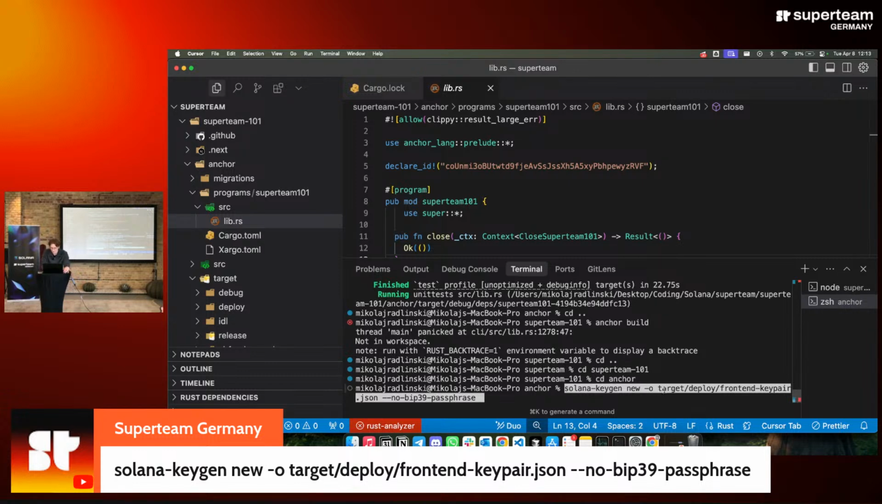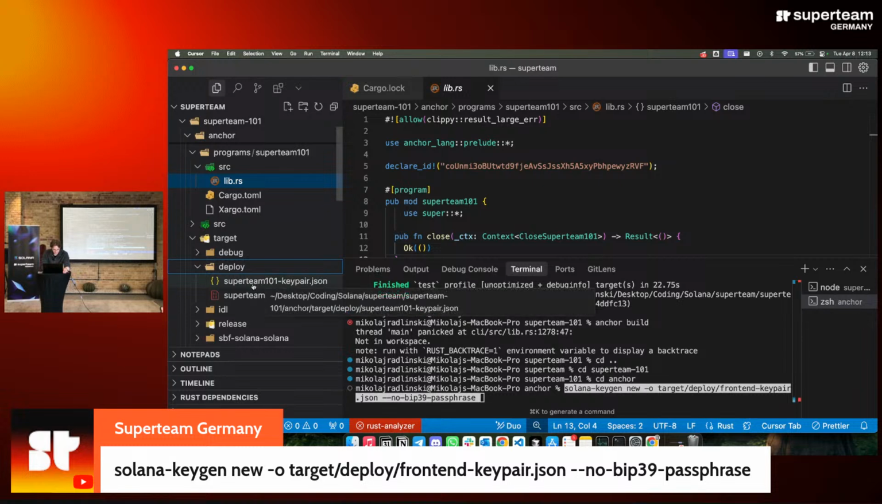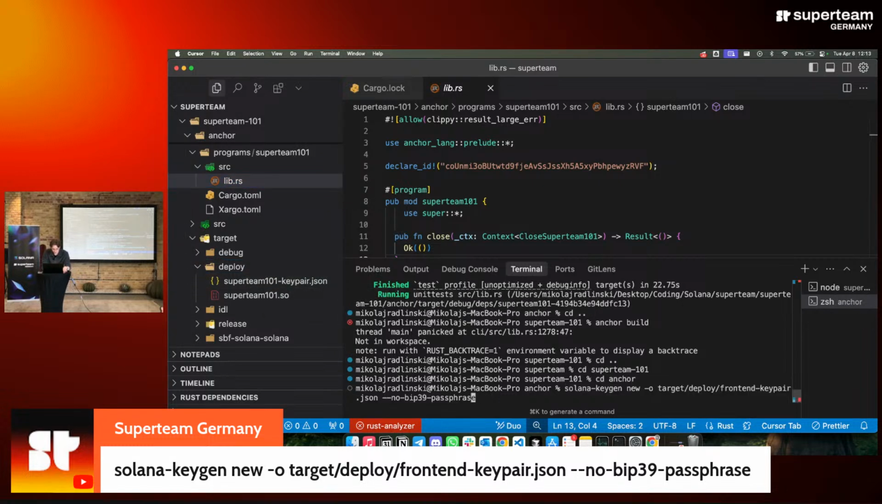And here we see the target, which from our Anchor file will go to target, then to the deploy folder. And we see I have to change the name here. So the naming is not right for my case. Because for me it says Super Team 101 key pair. So here what it does is it will create the private key and save it in this file.